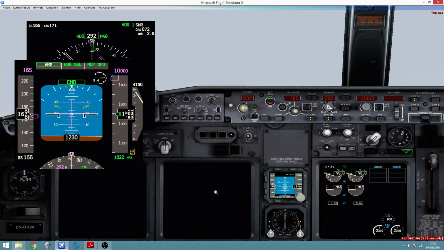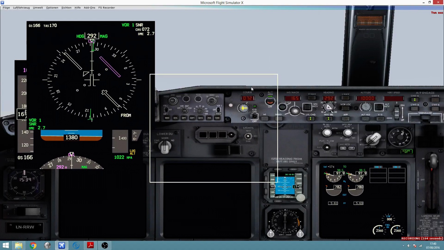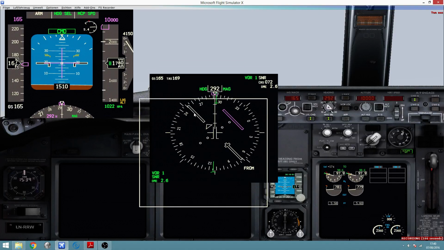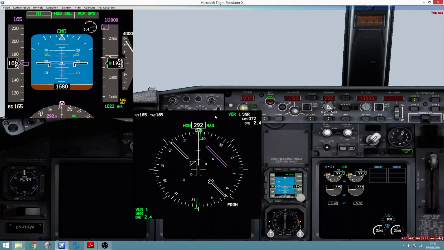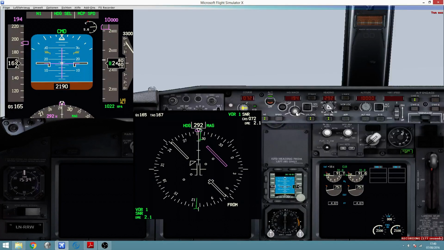And I keep on navigating towards the VOR, which is what I have to do. I have to continue navigating according to my standard departure. I can start accelerating the aircraft to 210 knots.